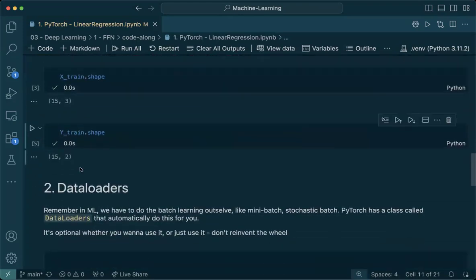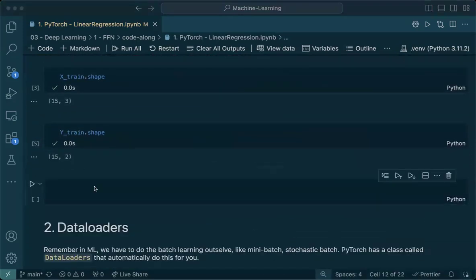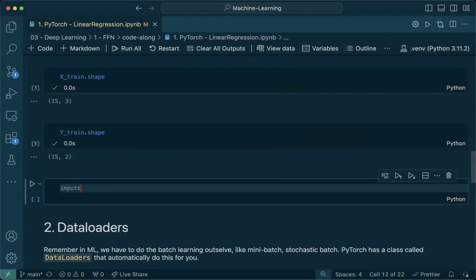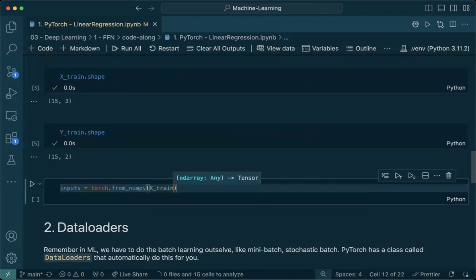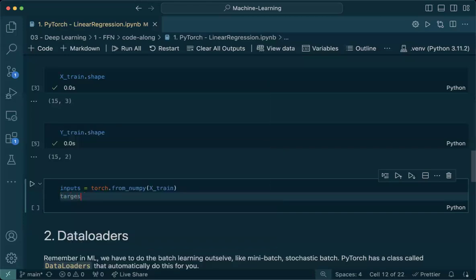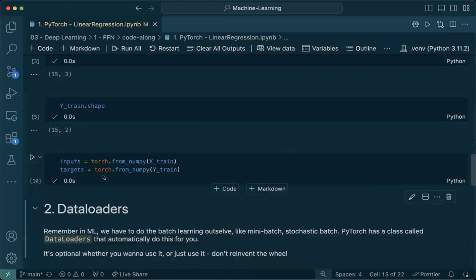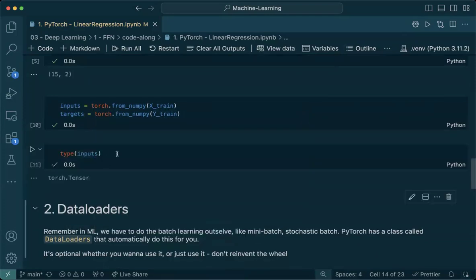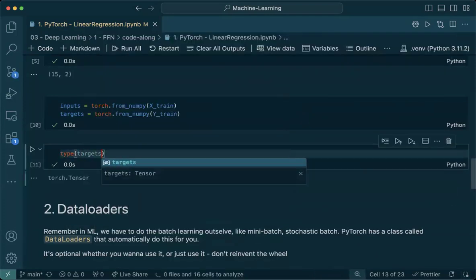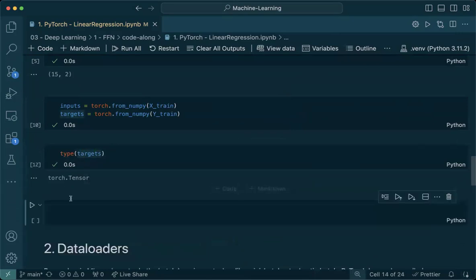There's one more thing I want to do, and that is converting them into torch format. So I'm going to say inputs is torch.from_numpy(xtrain), and targets is equal to torch.from_numpy(ytrain). All right. Now if we try to check this, we'll know that this is a torch tensor, and similarly for the targets, we know this is a torch tensor.